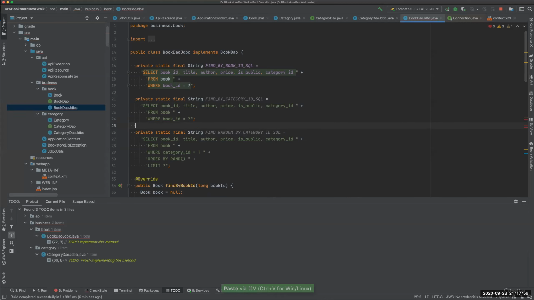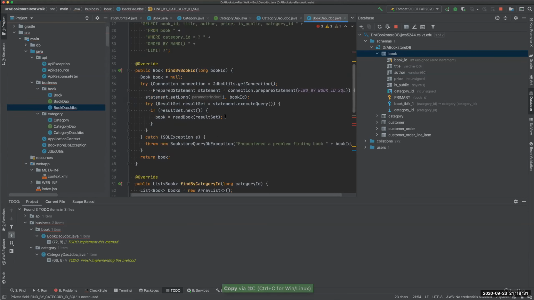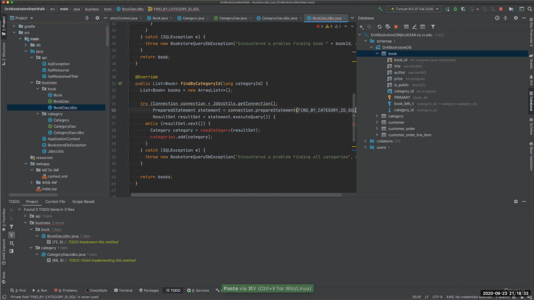So this isn't right, because while we are getting all the book information, we are saying where the book ID is something. But the goal here is to say, hey, we're given a category ID. Well, fortunately, if you double check in your database, you'll see that books actually know which category they're in, in the same table. So I can just say where category ID is, and then the question mark is a placeholder for a value that we set into this query. So I've got something called find by category ID SQL. I want to use that here.